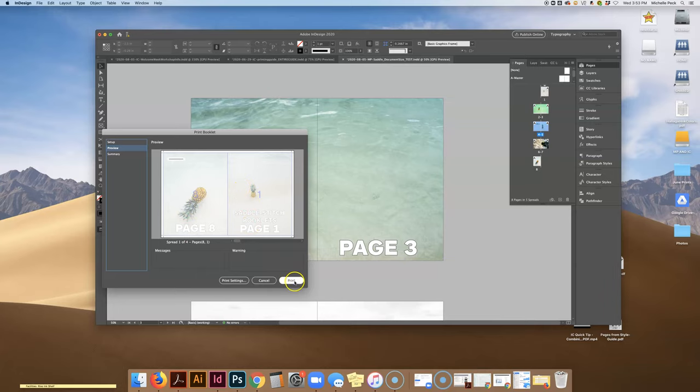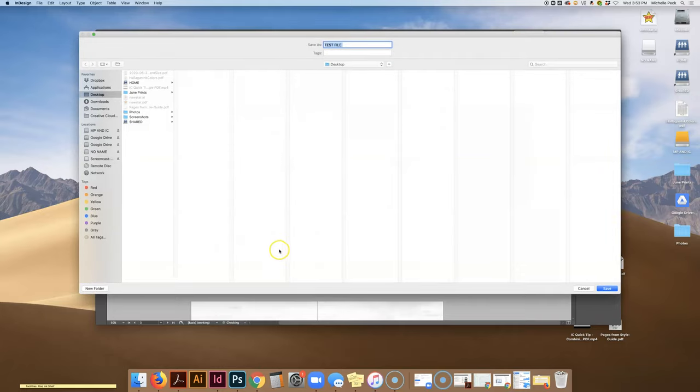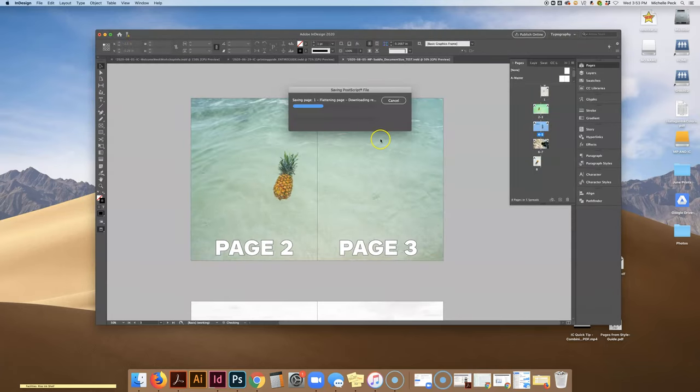You are going to select print here, and it's going to open up this dialog box. We're just going to use the file name test file, and we're just going to save it to our desktop for now. It's going to go through and flatten all these pages, which, depending on how many images you have, could take a long time.